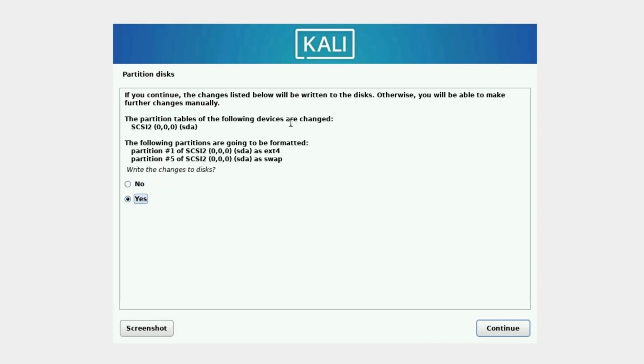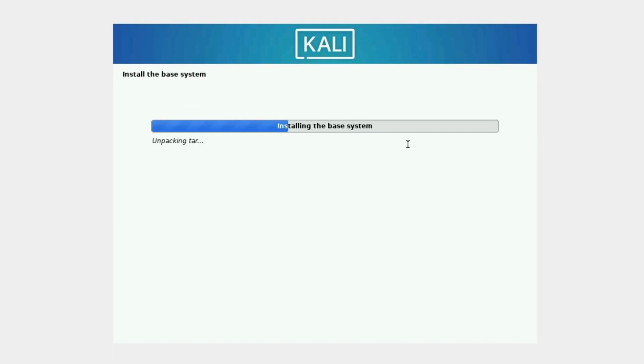The partition tables of the following devices are changed. If you continue, the changes listed below will be written to the disk. Yes, of course, hit continue. This is going to take some time. Let me fast forward this as well.